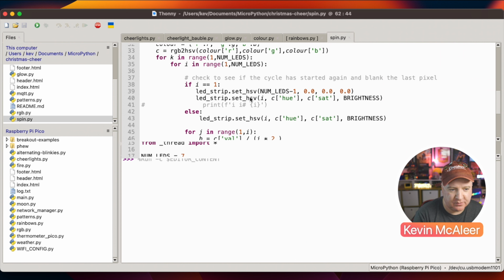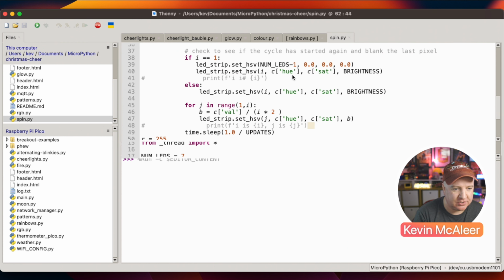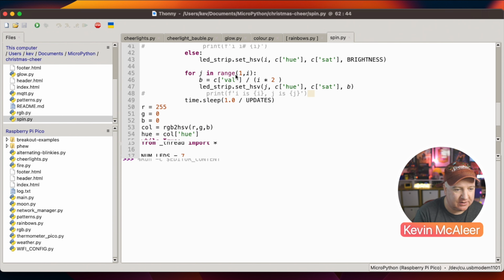So you can see that I've got 2 calls to set HSV. The first one just says if I is 1, so it's not 0, then we go to the previous one and just make that black. So it's just going to turn that one off. Otherwise, set the value. And then for J in range 1 to whatever the I currently is, and this is the fade effect, we'll basically just do a bit of math here. We'll set the previous pixel to be half the brightness of the previous one, the same color. And then we do that time sleep updates bits and pieces.